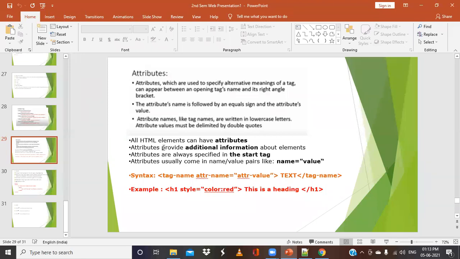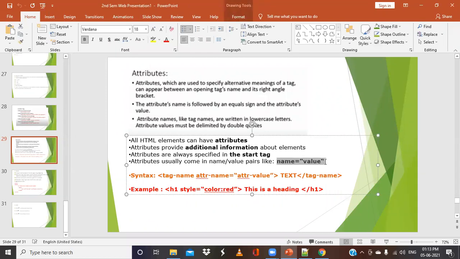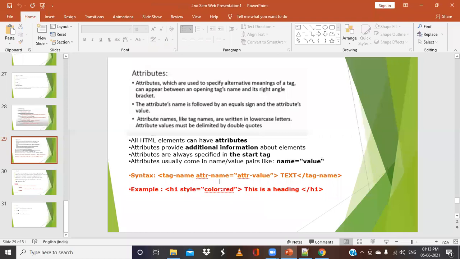These attributes provide some additional information for the elements, and attributes are always specified in the starting tag. Initially we write the tag's name and then the attributes, and attributes usually come in name-value pairs. So always attributes will appear like this: we write the attribute name and then assign a particular value to it. Always remember that, like tag names, we should also write attribute names in lowercase letters.